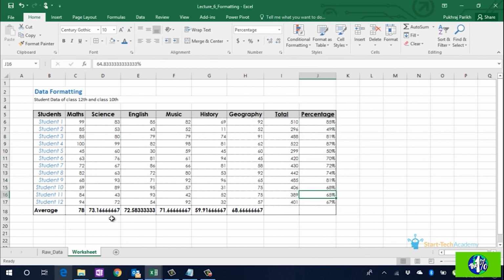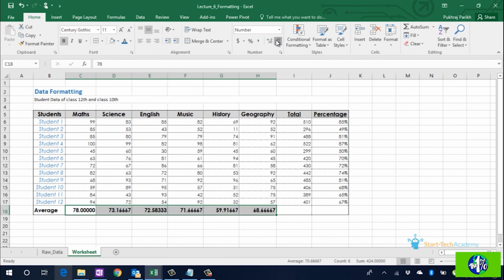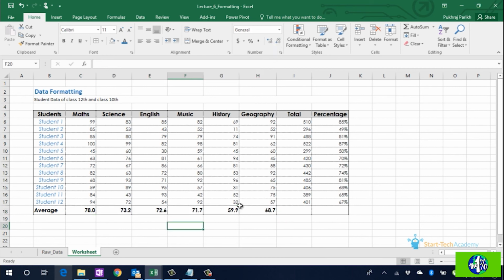Another thing that we would like to do is in the last row, which is the average row, we can see that there are a lot of decimal points. These numbers after the decimal points may not be relevant to us. We may just want to look at the average till one decimal value. Let's select all these and go to reduce decimal values. Click on it several times till it is one decimal value only.